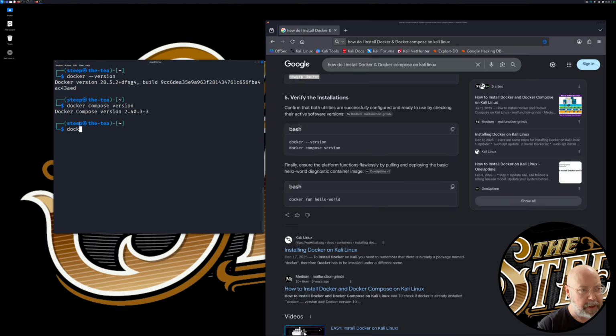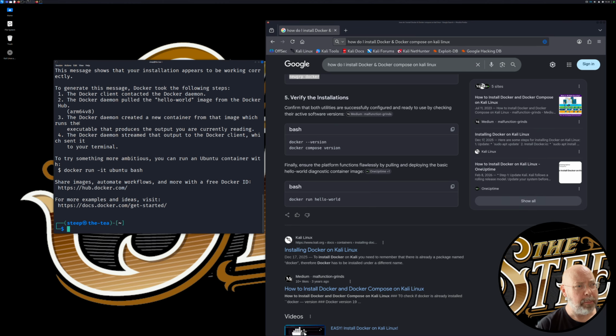So now our final step in vetting that this has installed and it's ready for us is to simply run docker run hello-world and see. In this case, it doesn't come back with anything, but it actually pulls it down. So that's a good step, right? That's a good sign, because the message shows us that our installation appears to be working correctly. So that's really what we need.